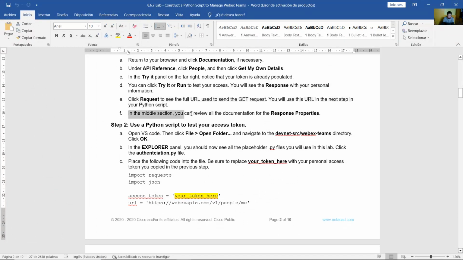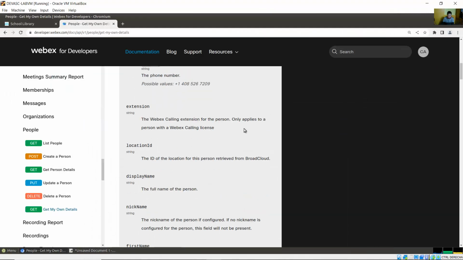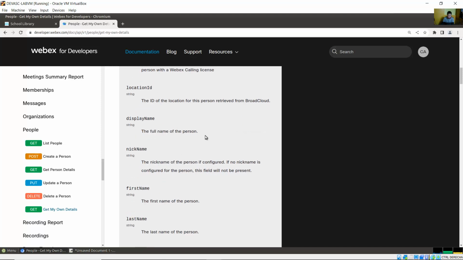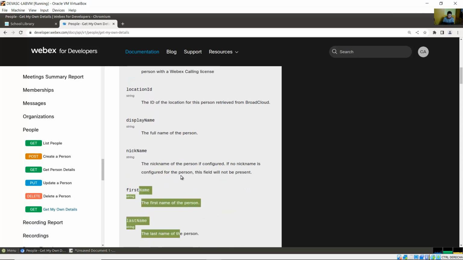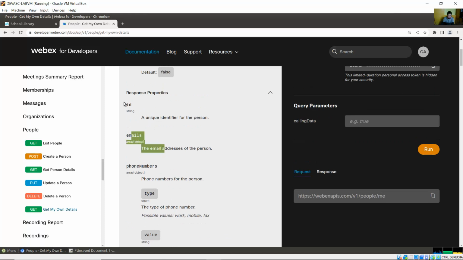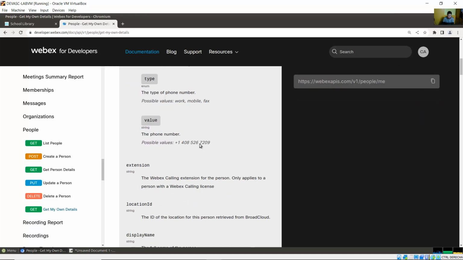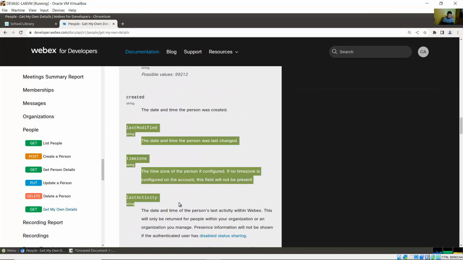In the middle section, you can review all the documentation for the response properties. Okay, here you can see, for example, the display name, the full name of the person, nickname, the nickname of the person if configured, first name, last name, the email, the ID, and other information.